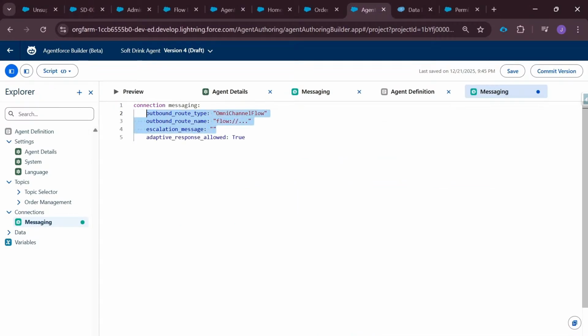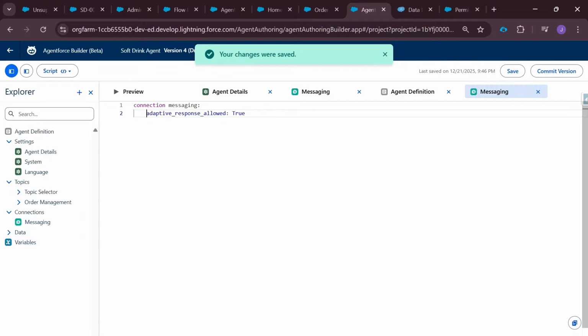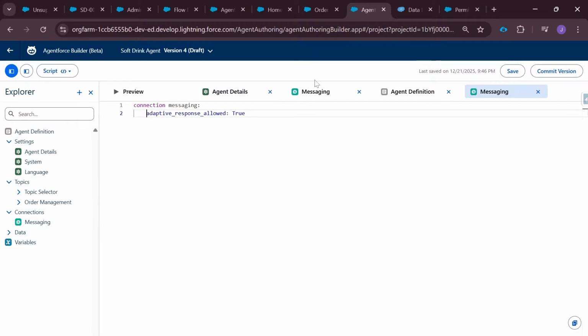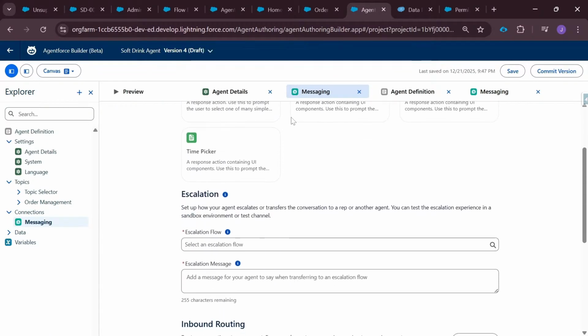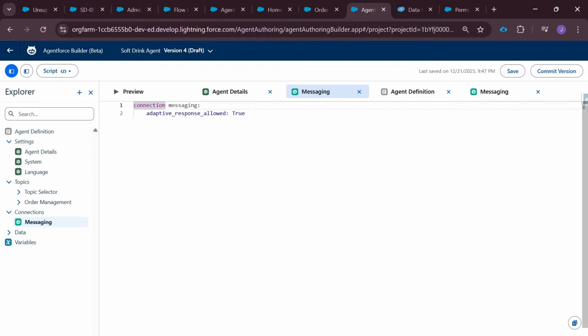Let's remove all of this. Okay, this is interesting. So when we added the messaging, it added all of that, and that's fine. Now let's just see that. So we have this messaging added, and let's just save it. Now if we see it from the canvas, okay, this is fine. In the script mode, we need to have only one parameter here. Again, it seems like some issue. Escalation flow should not be mandatory there. Now we have this version 4, so let's commit it.